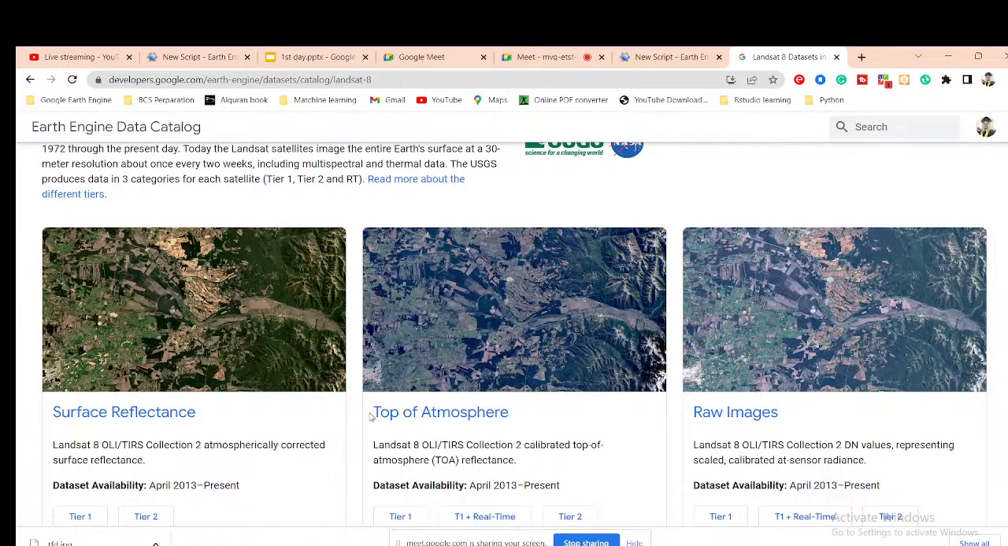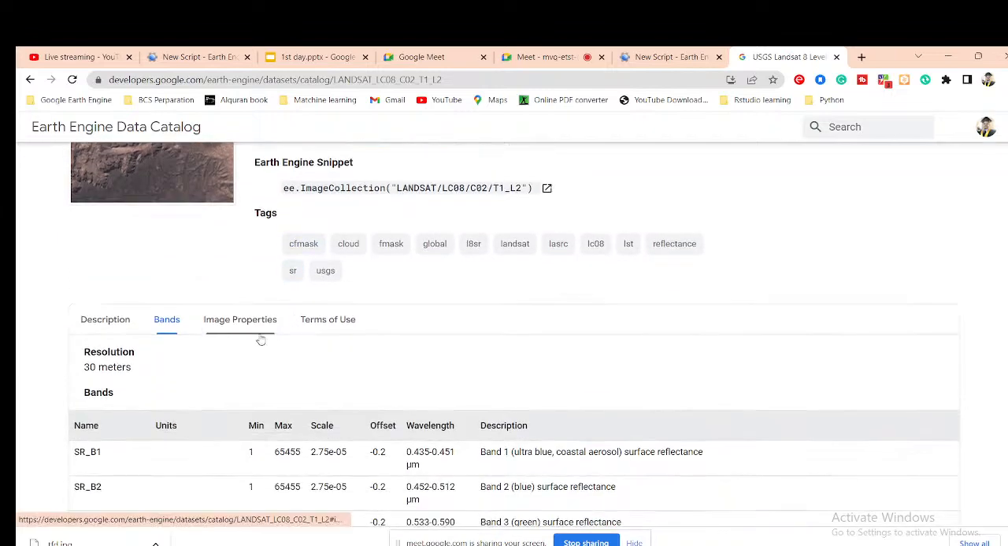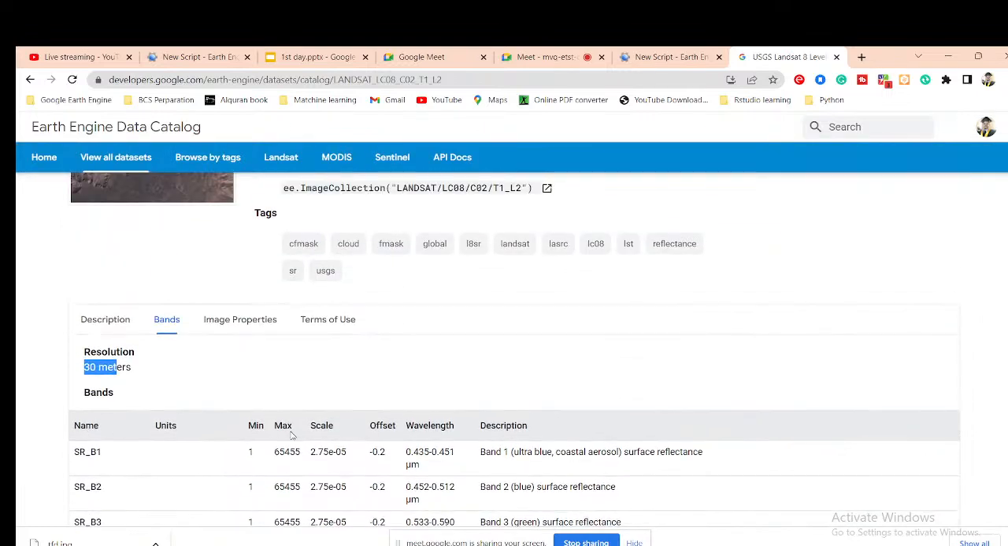top of atmosphere image, and raw image. This time, which image do you need? All of those are the same process. Surface reflectance. Okay. Simply click on the surface reflectance. So now I can get all of the information about the surface reflectance. For Landsat 8, we can get the dataset between this time period, 2013-03-18 to 2013-05-08. Between this time period, I can get this image collection of the Landsat 8 surface reflectance. Also you can see the resolution is 30 meters, and all of the bands I can get in here. Okay, so this time I want to work with this.